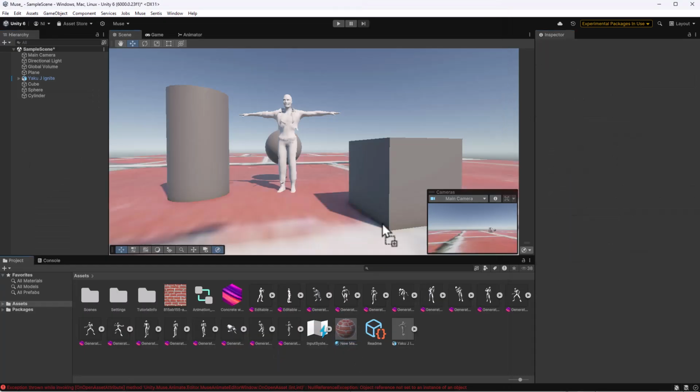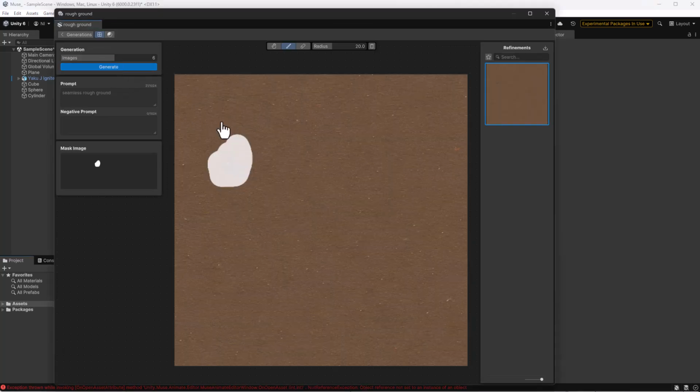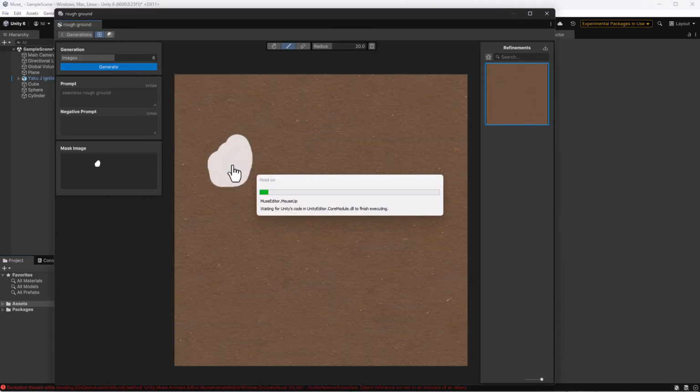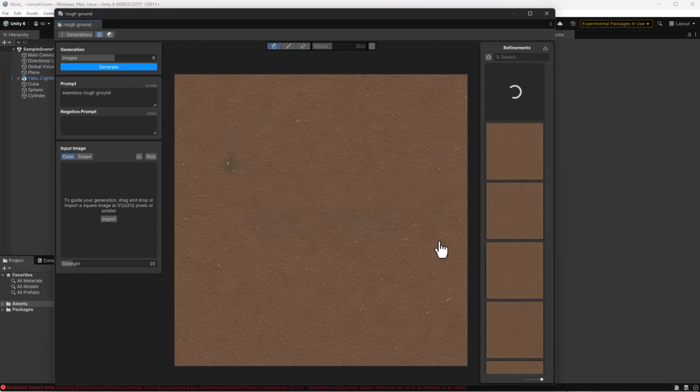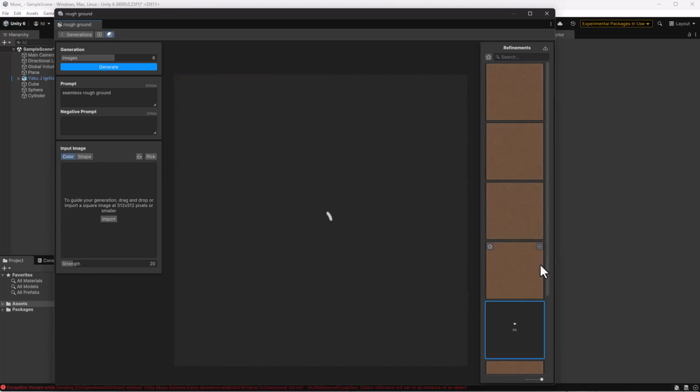You can actually create your PBR materials with this. And this is also pretty interesting because all you have to do is just generate a bunch of textures, and you can also do the whole inpainting thing like we said, in case you're trying to make something that is very seamless. And from there, you can go over to any of the specific ones, click on the tiny menu, view as PBR material if you want, export this if you want, or even set this as a thumbnail.